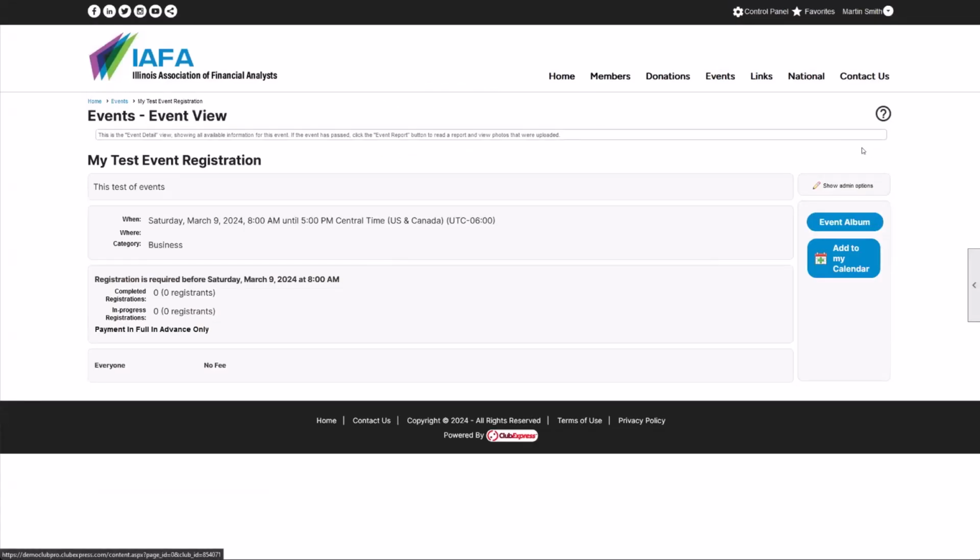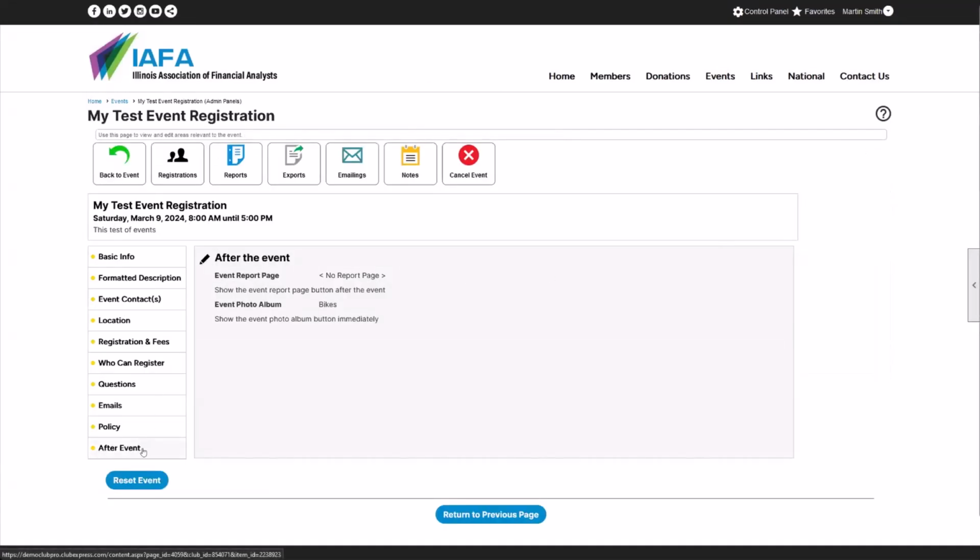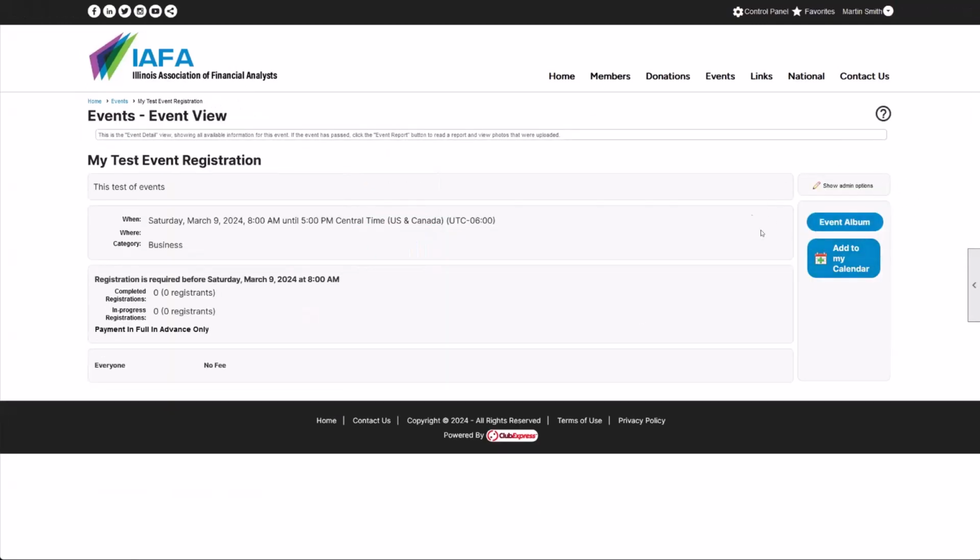So again, just in the admin options of an event, we can go to after the event and connect directly to a photo album, and then it'll show up on the actual event itself. People can go look at pictures for it. All right.